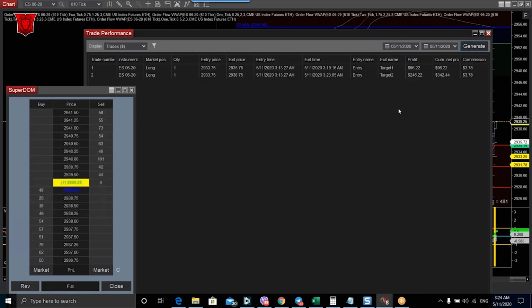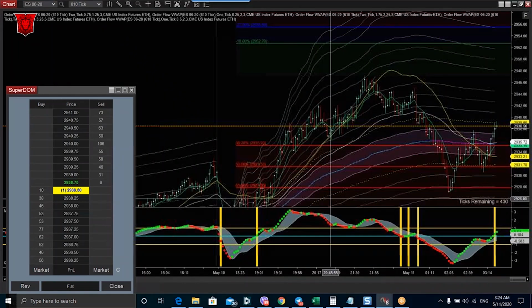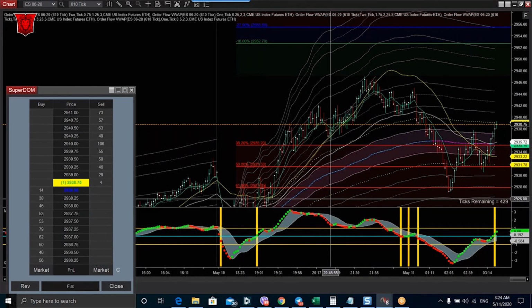So I'm also going to trade this same system on the morning session, but it's going to use both. You'll see 2 VWAPs.